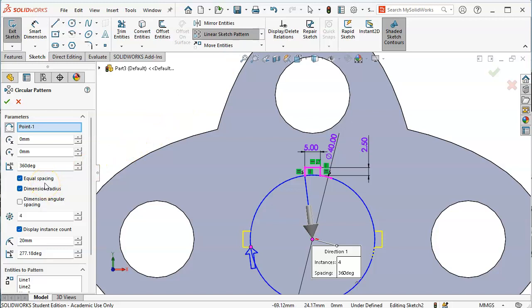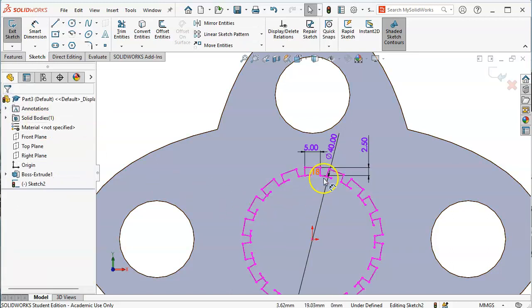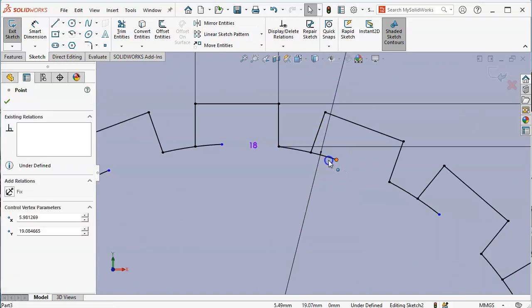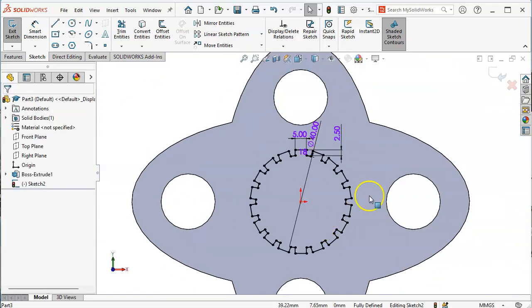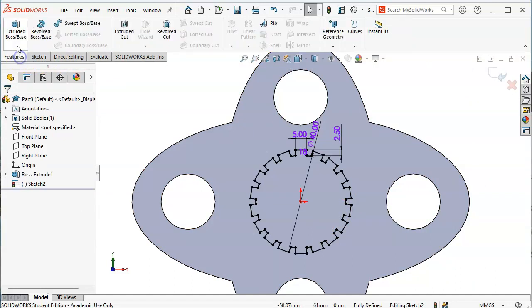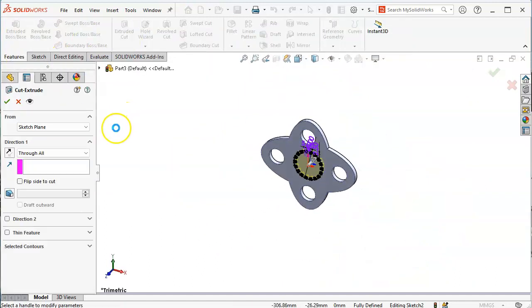Let's see, do I want to dimension the radius? Probably not, because I already have the diameter at 40. It's probably not going to do anything for me. So 18 is the total number of instances, 18 required. We go ahead and see the preview. Everything looks good there, so I'll accept it. And then my last item is to drag the arc endpoint back to where it goes coincident. And then we can go into the features and extrude cut.